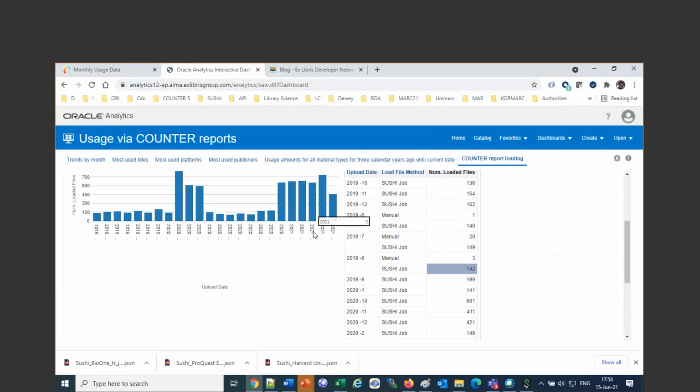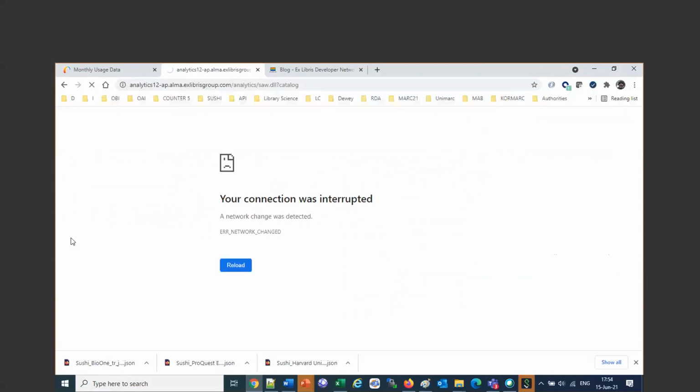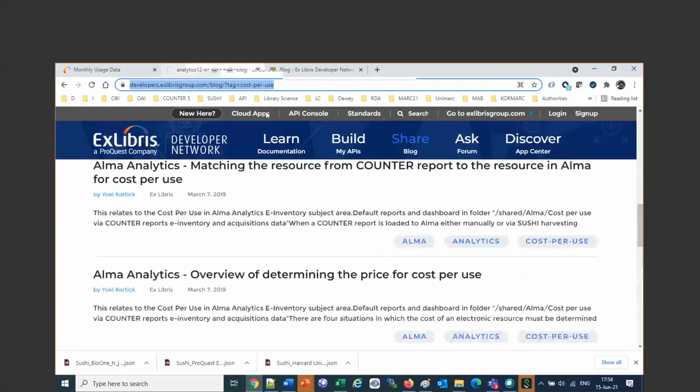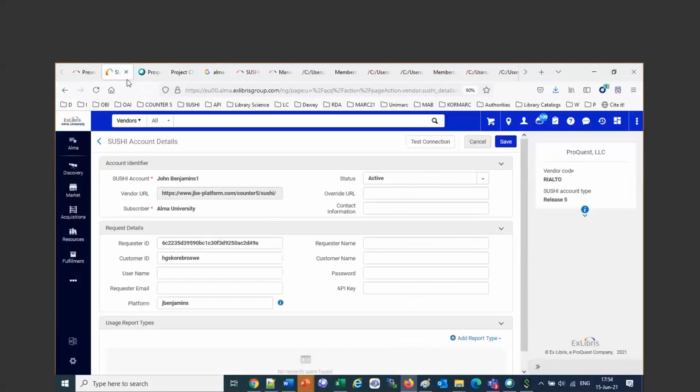Okay, we've got 6 minutes, so I want to go to the e-inventory subject area, and I apologize if you asked a question and I didn't answer. But I want to make sure, where am I here? I want to make sure we're going to show the other stuff. I'm in Chrome, okay.